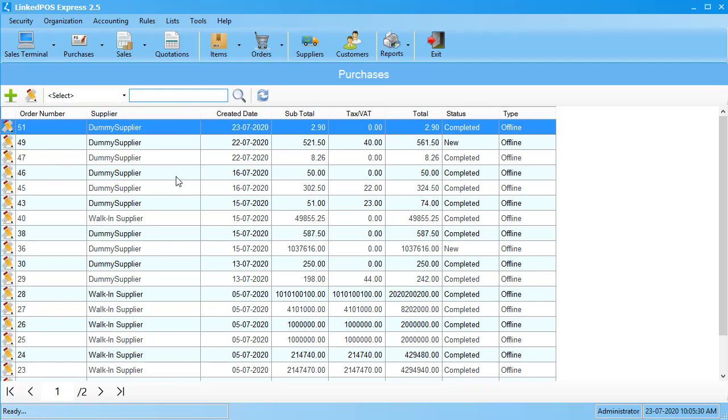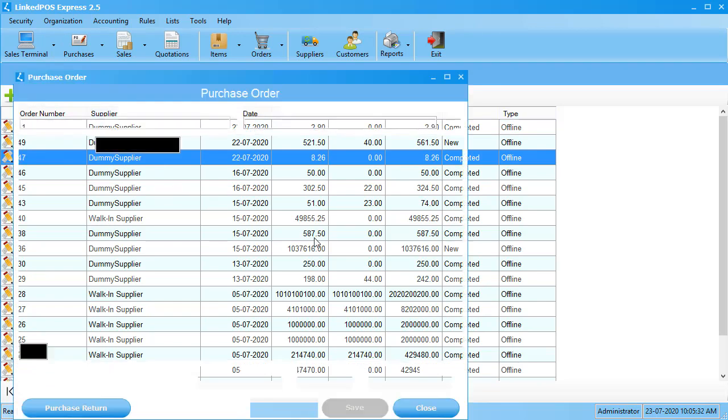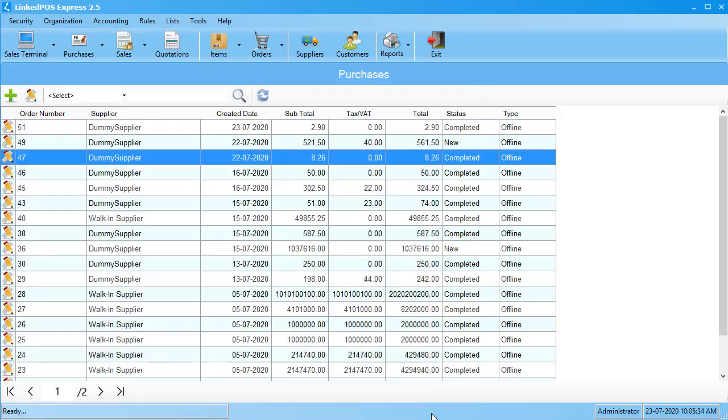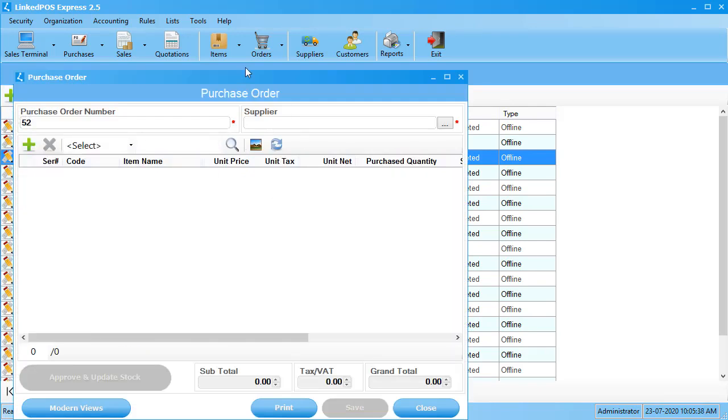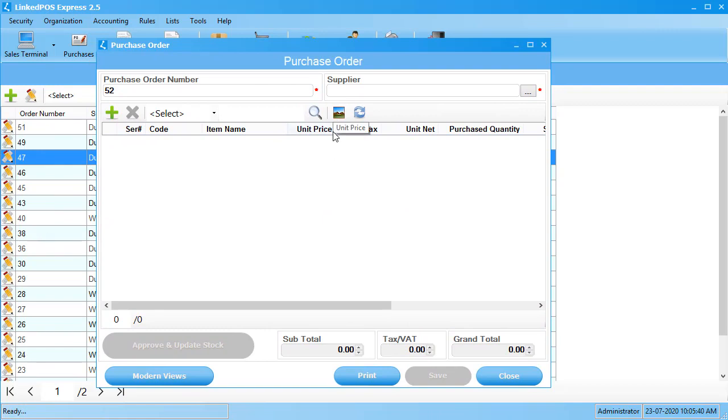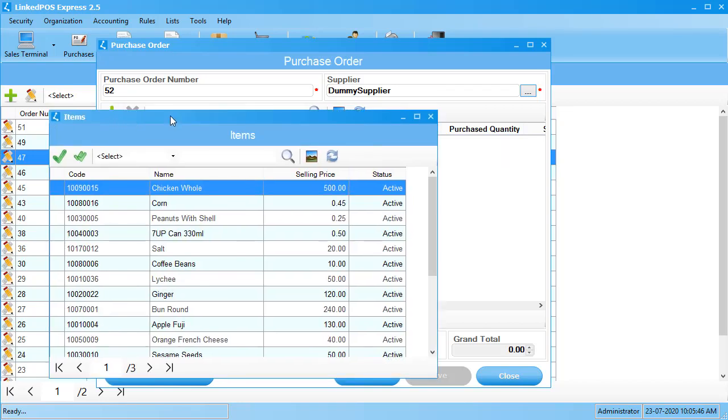To view more details about a purchase, you can double-click on it and it will open up in a detailed form. To make a bulk purchase, click on this green plus sign. This will open up the form that allows you to create a bulk purchase. Start off by choosing the supplier by clicking on these three dots. Next, click on this green plus sign to start adding items to your purchase order.